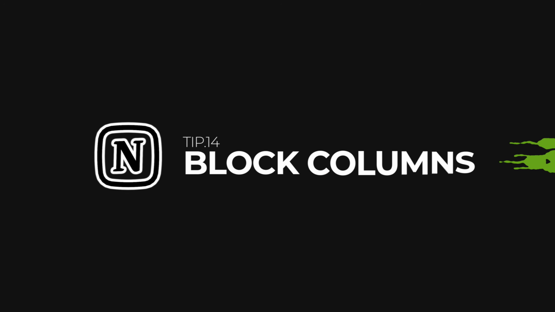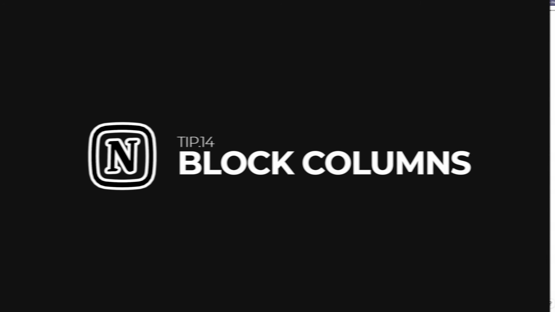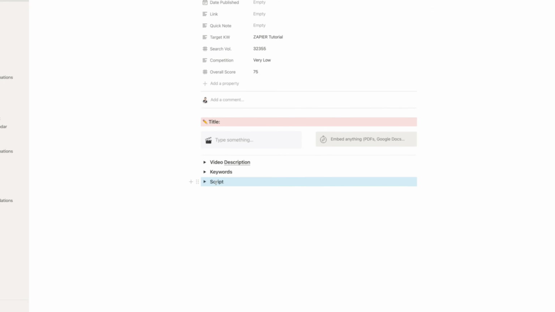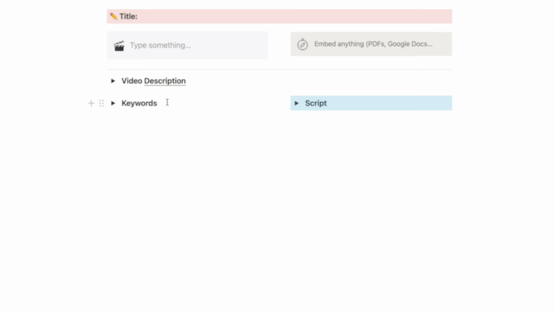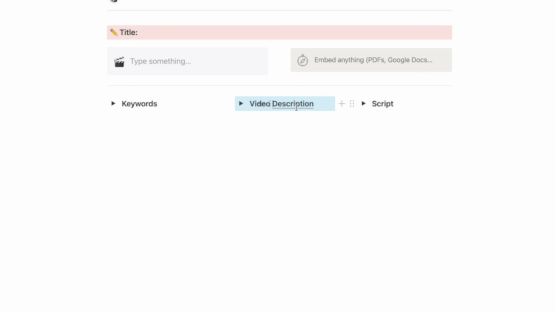Tip number 14, create block columns. The way you achieve this is come grab one of the blocks and drag it to the end of the other block. This way you can create different columns to take advantage of the real estate on your page. You can also come between the columns and adjust the width of each column. You can create more columns by repeating the same process.